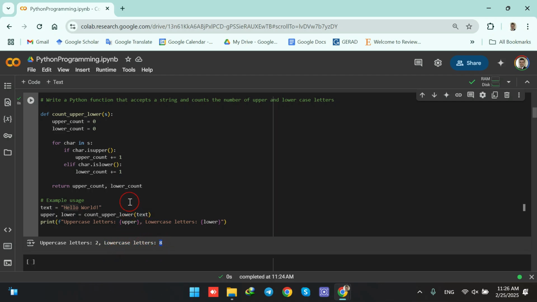But how can we do that? So this place is where we call the count upper lower function, and we pass the string as argument. So when this function is called, we are having two variables being initialized. So upper count and lower count, both of them are initialized to be 0.